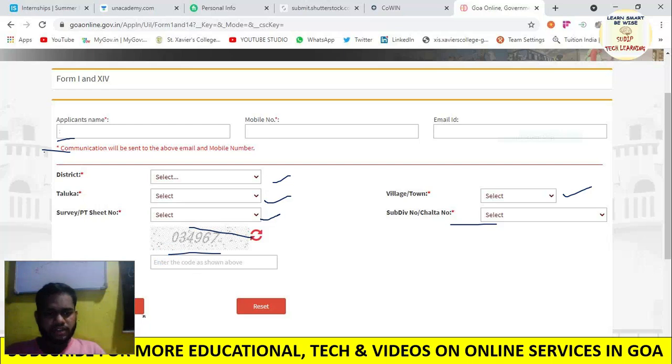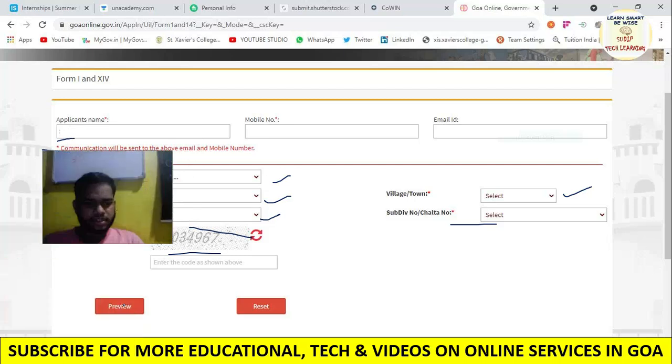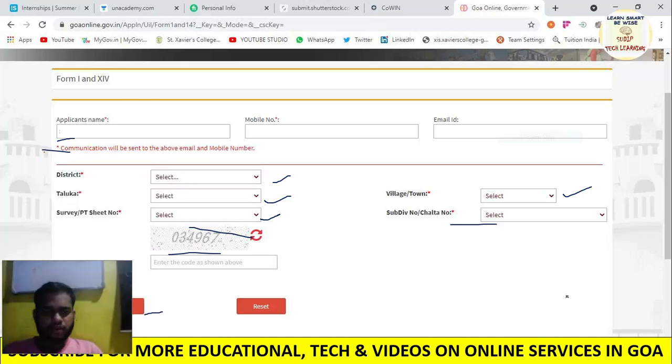After that, here there is an option, click on preview. So you have to click on preview over here, and it will show you the preview of it. Let me show you all how the preview actually looks.